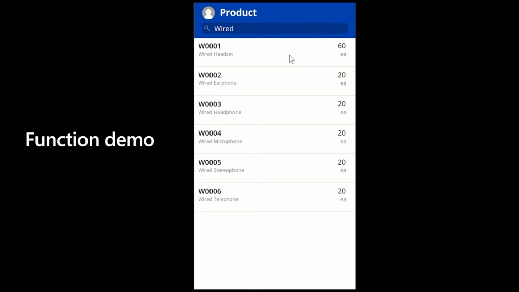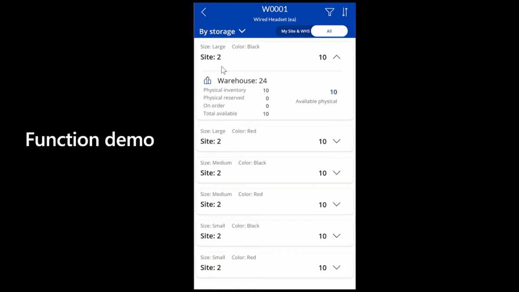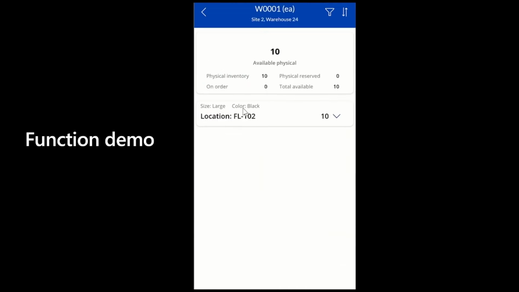If I click to view the details, by default, it shows the inventory across all sites and locations. If this item has dimensions such as color, size, style, then the respective dimensions will also show here. Let's take a look from one of the sites. You can continue to drill down from the site to the warehouse, and from the warehouse to warehouse locations. And you can view the inventory details by different inventory measures.